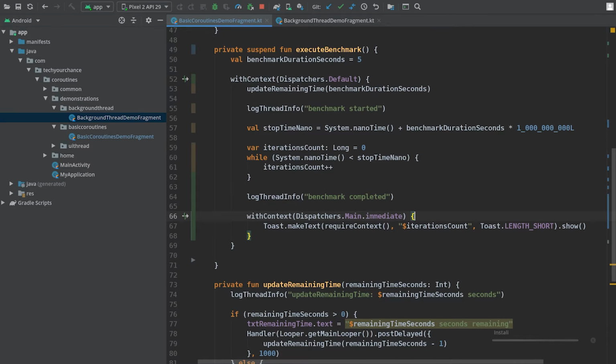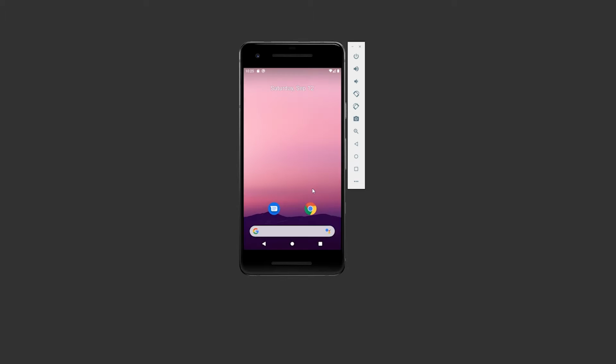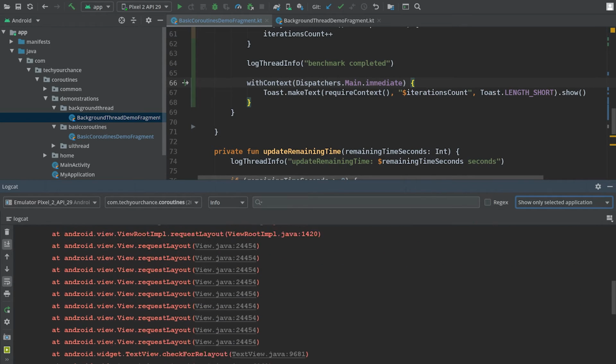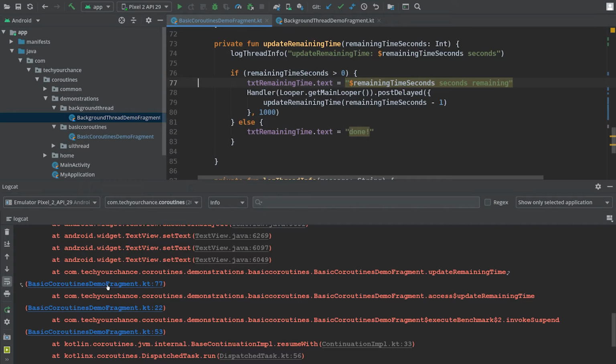Let's run the application and make sure that everything works now. Basic coroutines demo, start. Nope, application crashed. Let me see what's the problem. Code from wrong thread exception: only the original thread that created a view hierarchy can touch its views. What's the problem? Where did I touch the view?